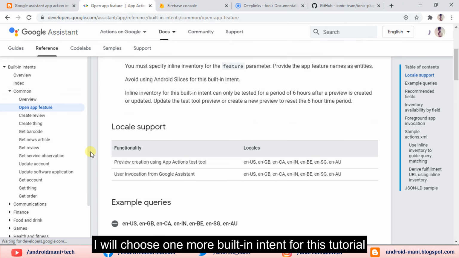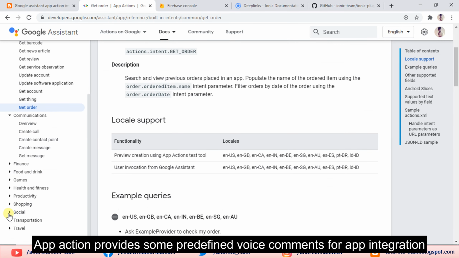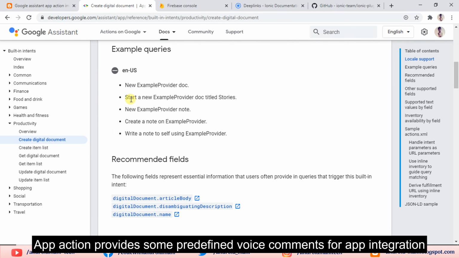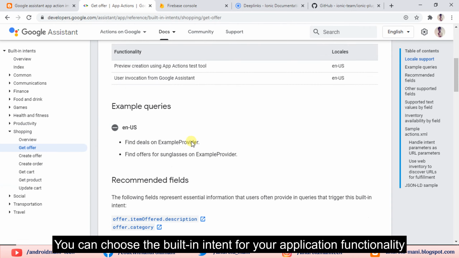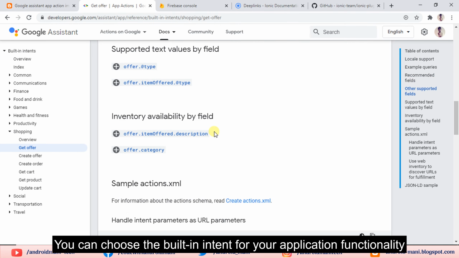I will choose one more built-in intent for this tutorial. App action provides some predefined voice commands for app integration. You can choose the built-in intent for your application functionality.